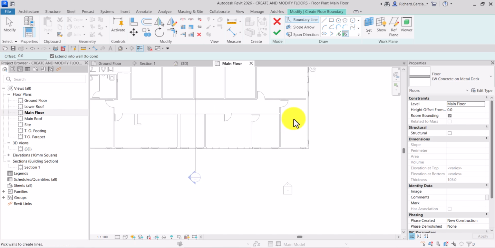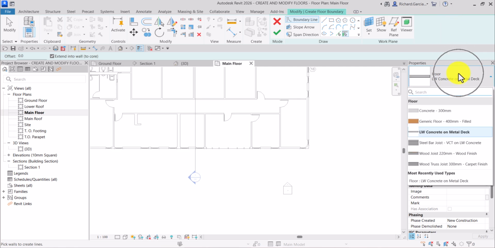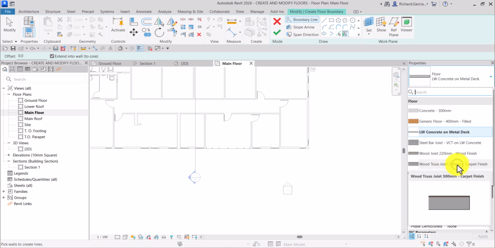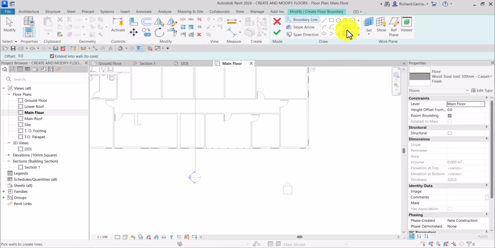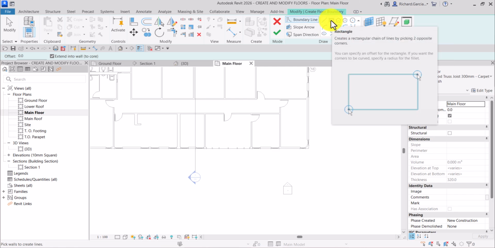But this time, I'm going to use pick walls again, but we're going to change the type. So click the drop down, and then after that, we are going to use wood truss joist, 300 millimeters, carpet finish. So just click that. And then I'll be using this tool again. How about I use the rectangle here? So I just use the rectangle tool.